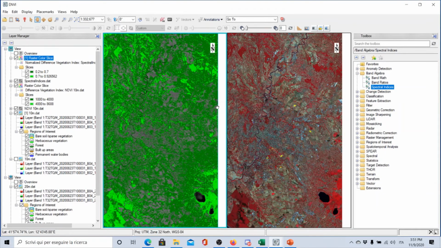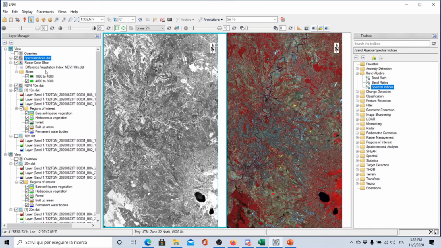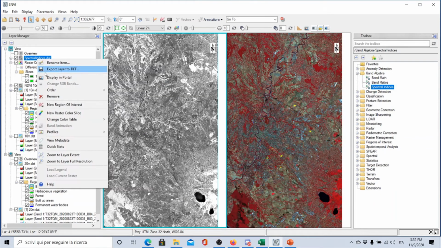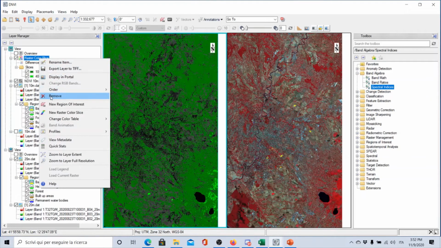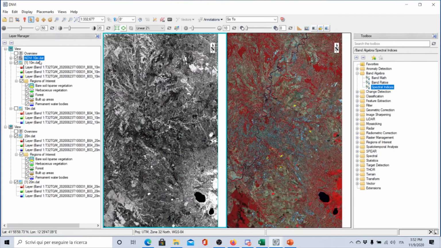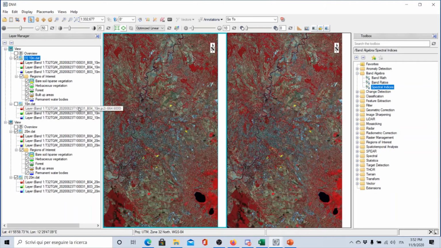Okay, it's finishing to save. All right, it's saved. And now I can get out from the layer manager all this data. Otherwise, it's very difficult to move. So I'm taking out the spectral indexes and density slicing. All right, and also this NDVI at 10 meters. All right, so back to the original situation.